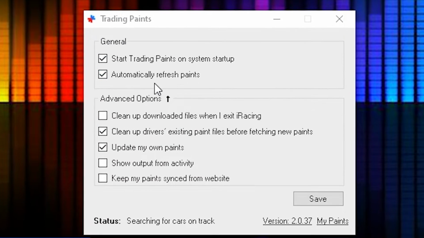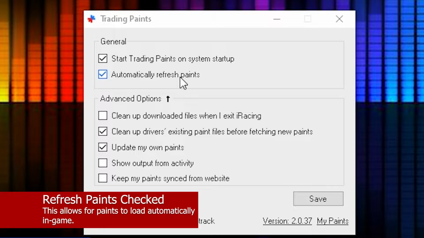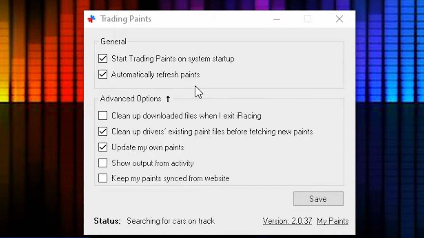The next one, automatically refresh paints. So automatically refresh paints, when it's selected in the downloader, paints that have been downloaded are going to automatically load onto cars. And cars that are in a state of refreshing will turn white briefly and then reload the custom paint visibly on the car.